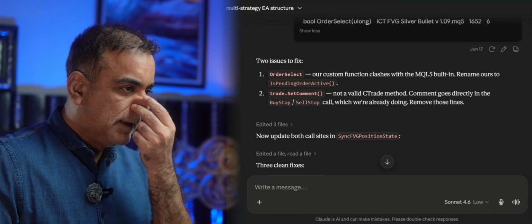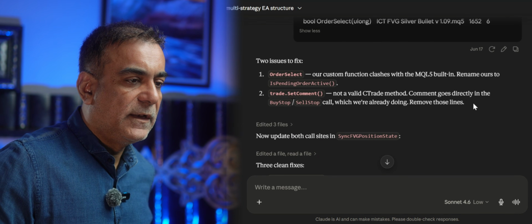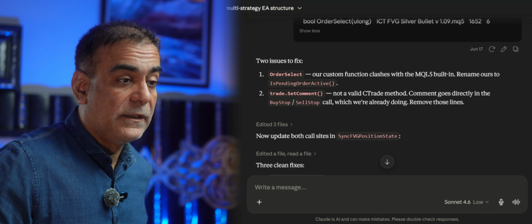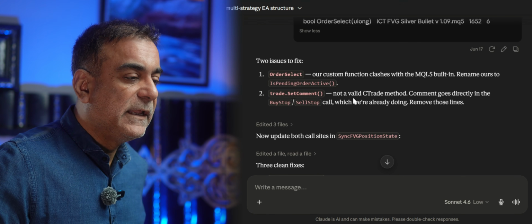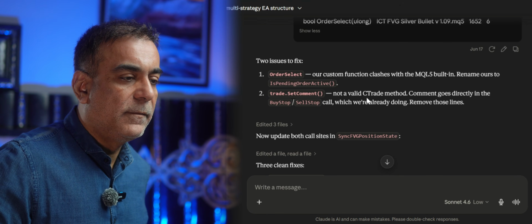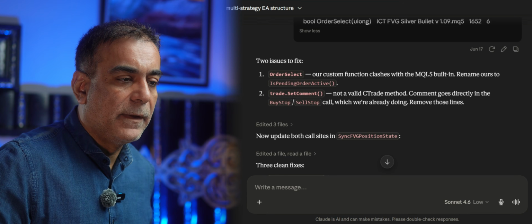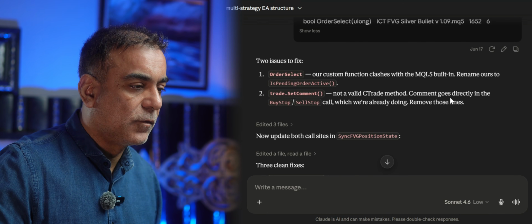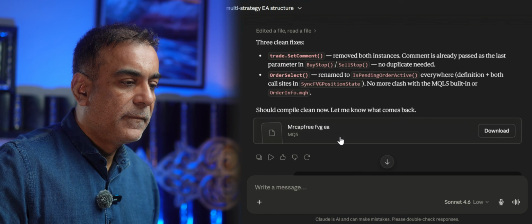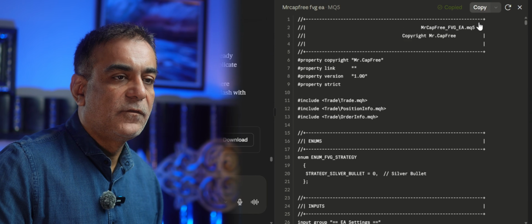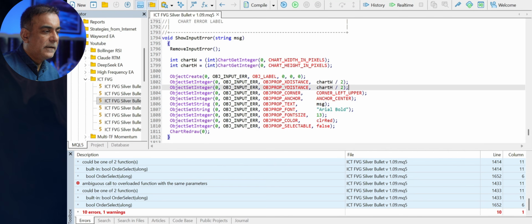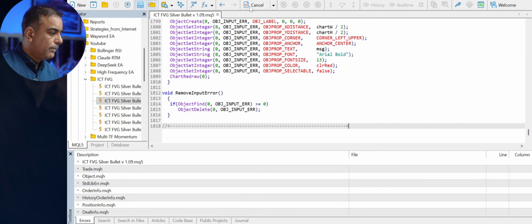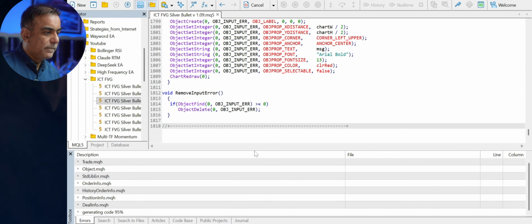So Claude has started thinking, 2 issues to fix. The OrderSelect method clashes with the MQL built-in, so we need to rename it. And trade.SetComment is not a valid CTrade method, so the comment should go directly into the BuyStop and SellStop calls. Updating, and the new file. Let's copy this one, go back to MetaTrader, paste, compile, and this time it works perfectly.